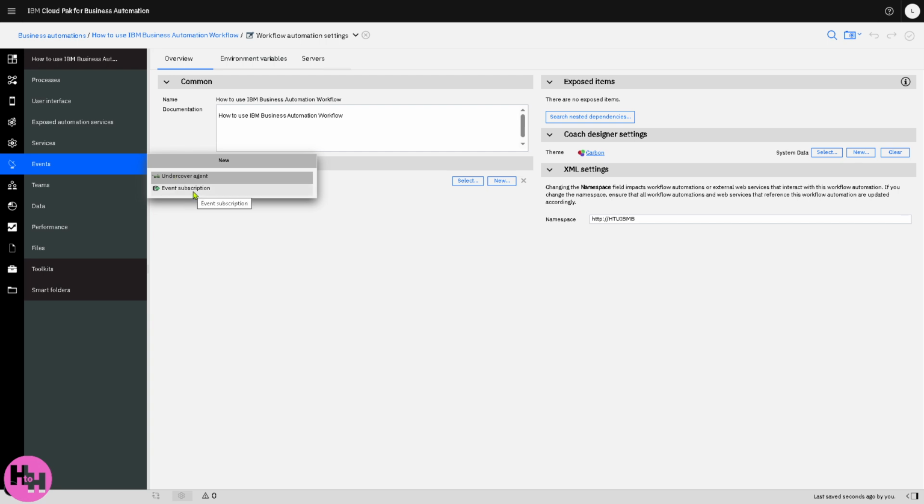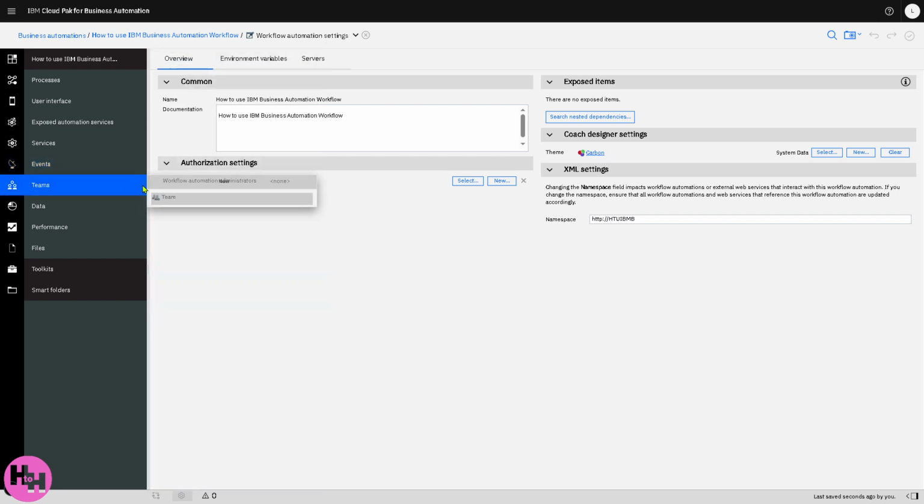So these events can trigger actions, update processes, or initiate workflows. They are essential for any event-driven automation. The teams, if you click on the plus button, you have an option to define the organizational structure for assigning tasks in workflow. A team can represent a business department, a group of users, roles with a specific access, determining who sees what tasks and what permissions they have in process.